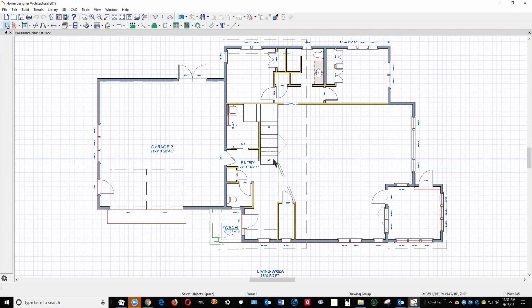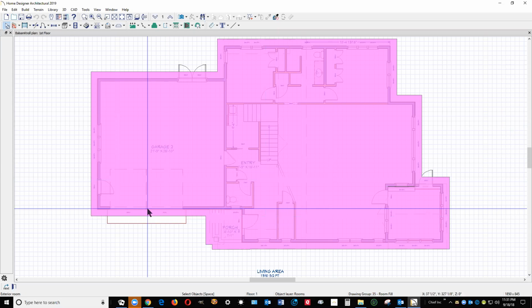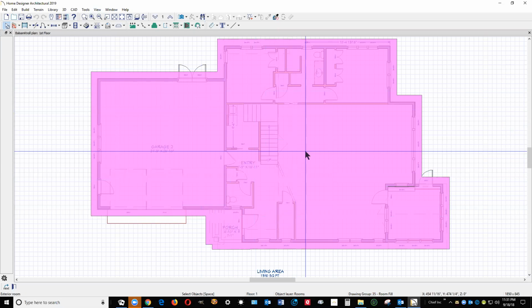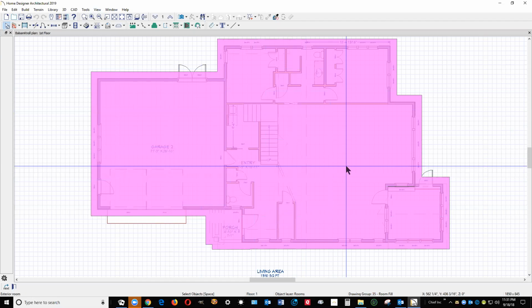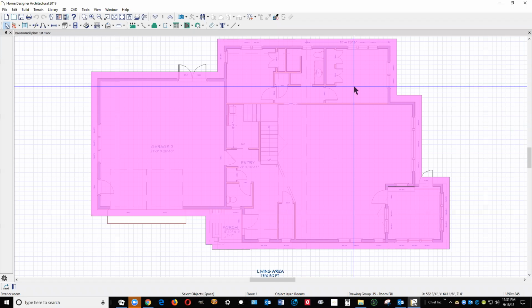I opened it in my copy of Architectural 2019, and it does that. A way to get around that until you figure out what's causing this is you can hit the Tab key, and then it selects where you left clicked. Let me show you on this one.